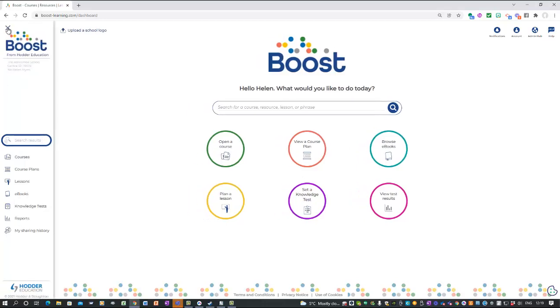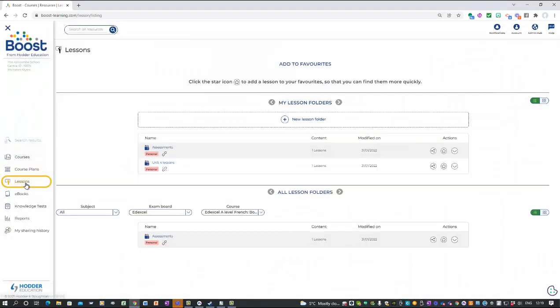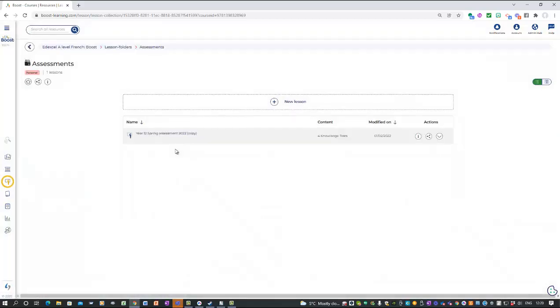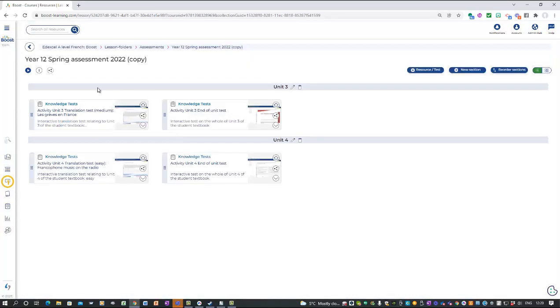So you can toggle this to make it show a little bit more. Let's go to the lessons that I've set. You'll see I haven't done very much yet because I haven't got used to this after Dynamic Learning, and I've created a lesson folder already which is called Assessments. If I click on there, you can see I've created a Year 12 spring assessment. Click on there and there's the assessment where I've learned how to add things. I've got two things to do with Unit 3, two things for Unit 4, and I was able to add section headings, which I thought looked quite neat.